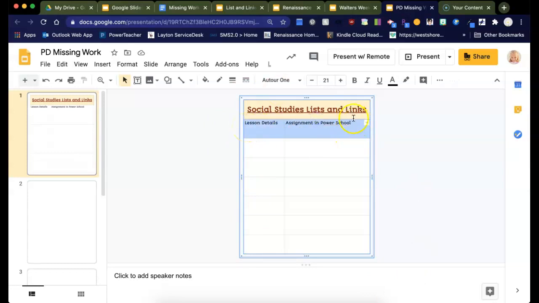I'm going to underline, bold, maybe make the font a little bit bigger because it is my title. And then I can start inserting my different assignments.